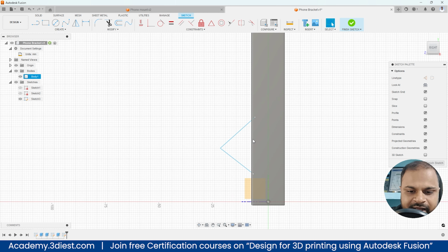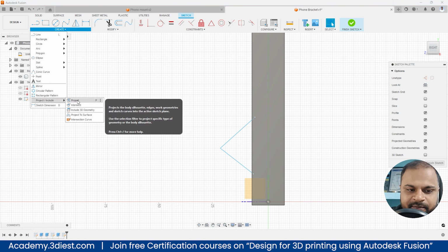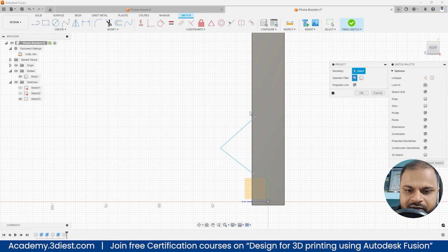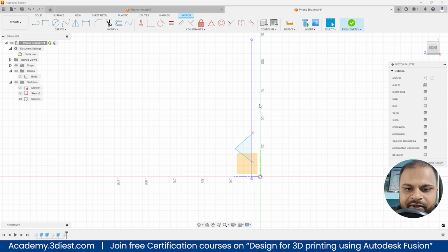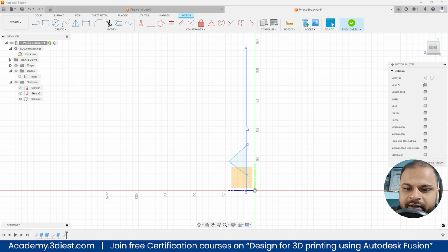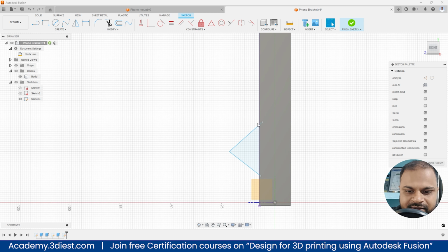Now since I cannot find this side of this body, there is a tool inside the create panel called the project tool. Here you can see. We'll activate this project tool and click on the side of this body and select that. Here you can see it just got selected as a geometry, and the moment I press OK, that geometry just got projected. If I turn off the body, you can see this projected geometry. So whenever you see something purple in color under your sketches, this means that geometry is projected from your body or some other reference sketch. So that is already projected.